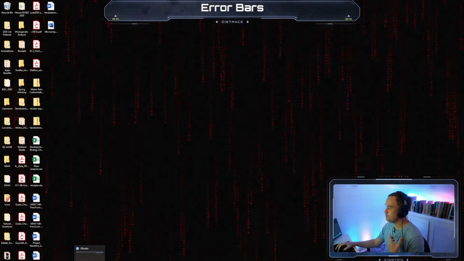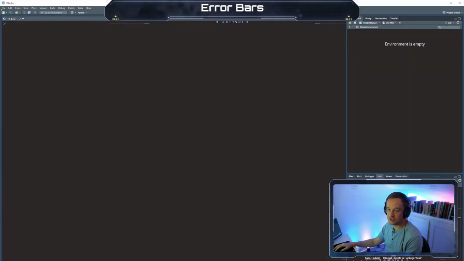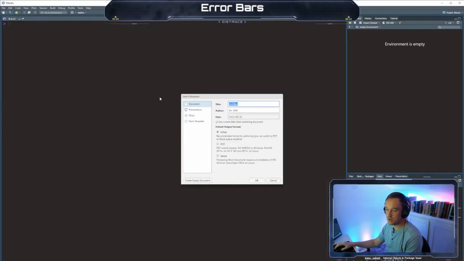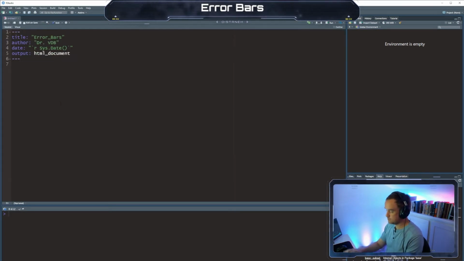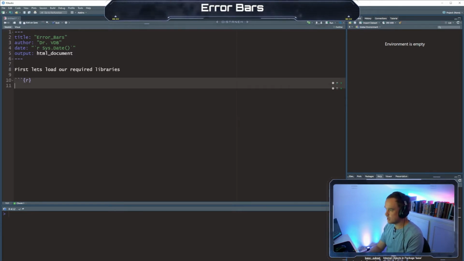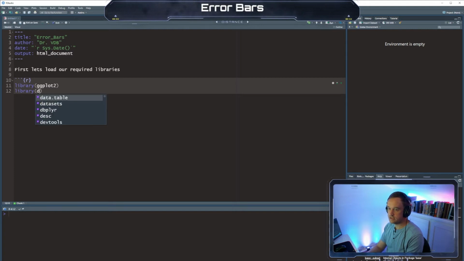Okay, let's start off by opening up our RStudio, and let's do our markdown. We'll call this error bars. Okay, and we're gonna cut this out. All right, first let's load our required libraries. So we're gonna be using a couple for this. We're just gonna load them at the beginning. library ggplot2, library dplyr, and library plotrix.